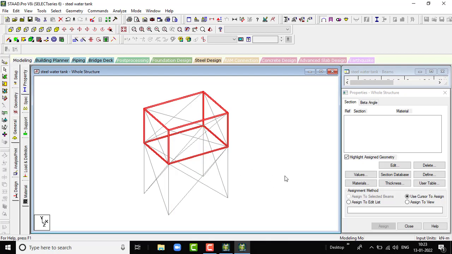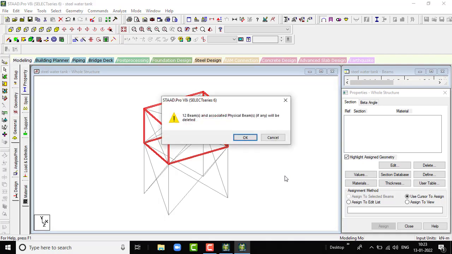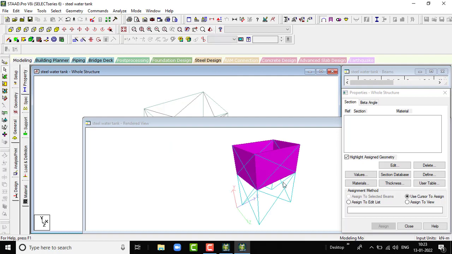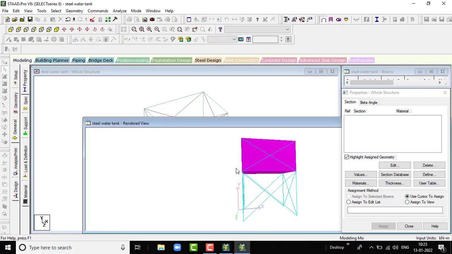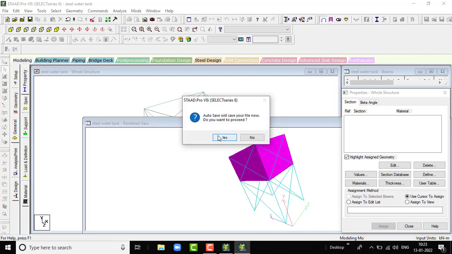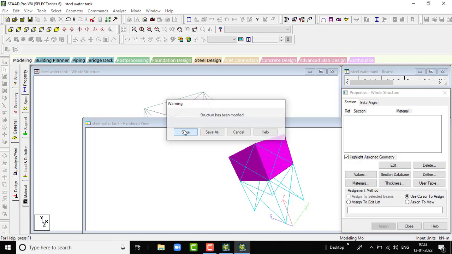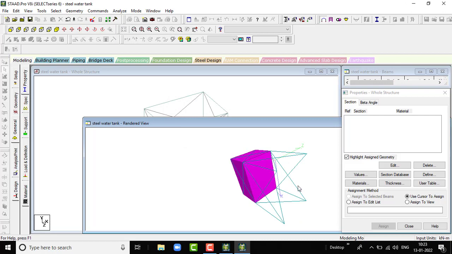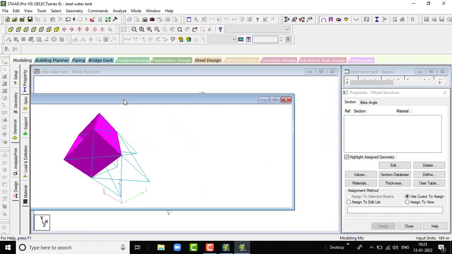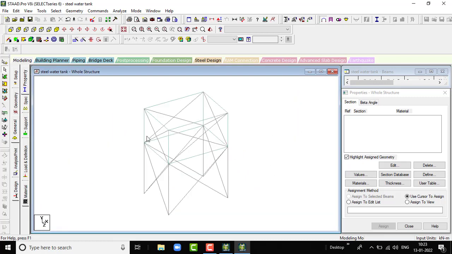So it has been created. Then we have to delete 12 beams. Click on this one. Here you can see this in the 3D rendering view. In this way we will be creating. Let us save this. Here you can see this one. Click on cancel. So the plates have been created.